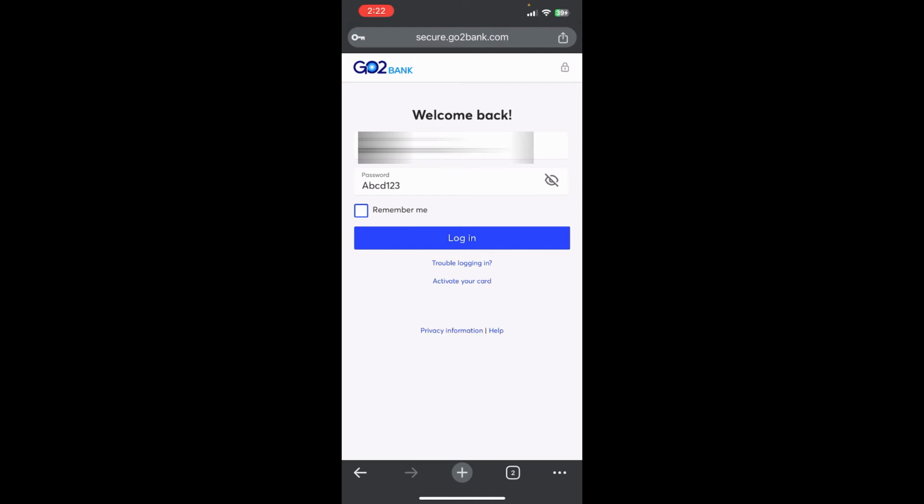And by chance, if you have forgotten your email address or your password, you can simply click on the login help option on screen, complete the formalities, and you'll be able to log in. So basically this is how you can log into Go2 Bank.